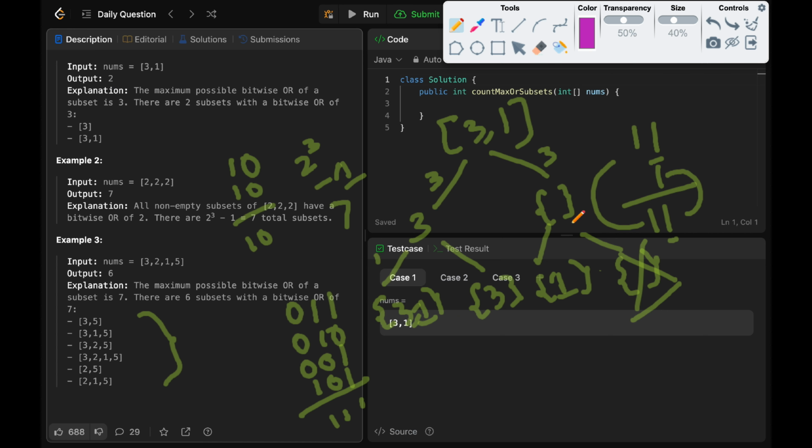This inclusion or exclusion can be done with the index on the array. At any point, we can either choose the element at the index or we can exclude it. And we will also define the variable current OR to track the OR value of the current subset. So each time we choose to include that number, we will perform the OR operation with that number.